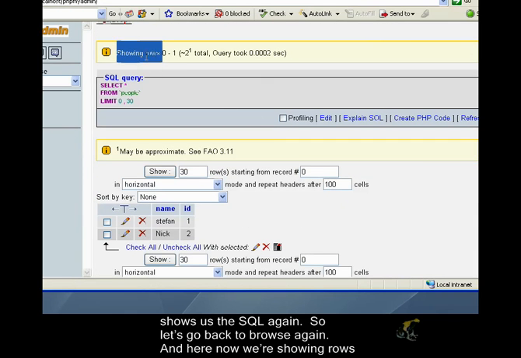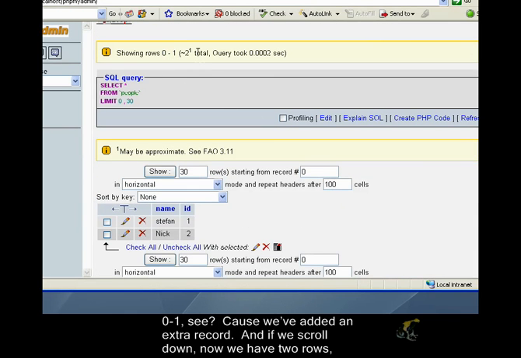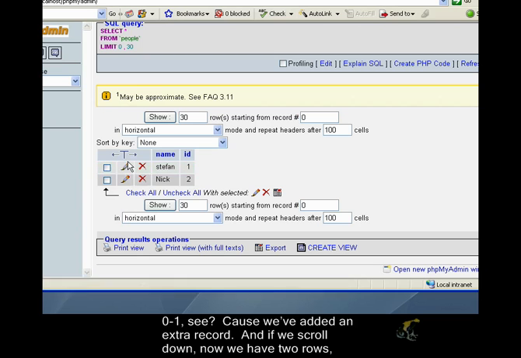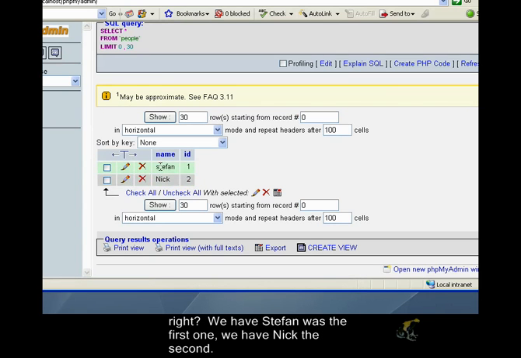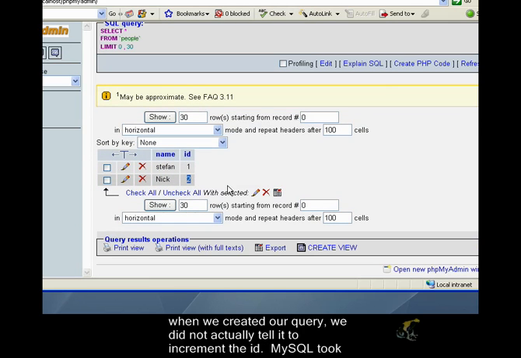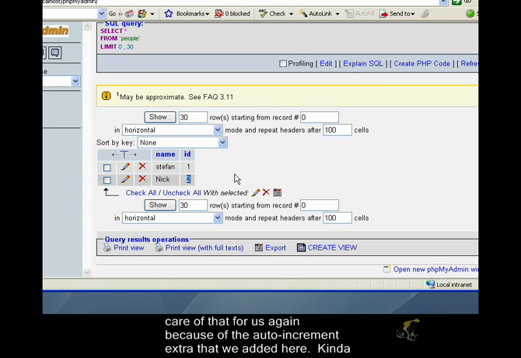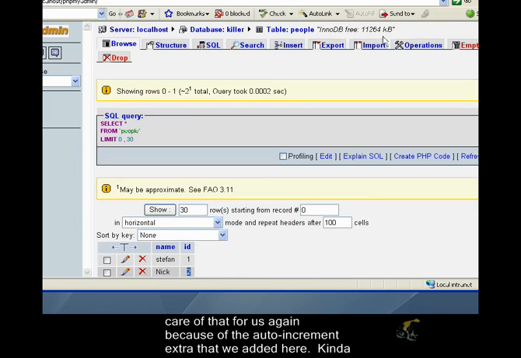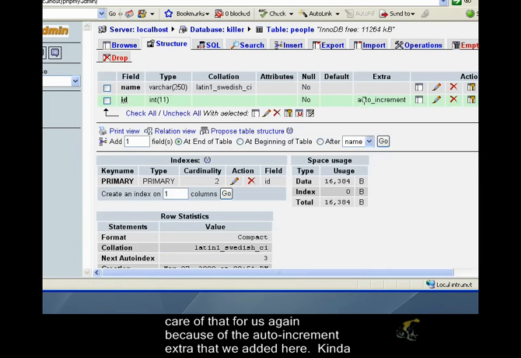And here now we're showing rows 0 to 1, because we added an extra record. If we scroll down, now we have 2 rows, right? We have Stefan as the first one. We have Nick the second. You notice how the ID was incremented here? And you notice how in both instances, when we created our query, we did not actually tell it to increment the ID. MySQL took care of that for us, again, because of the auto increment extra that we added here. Kind of cool.